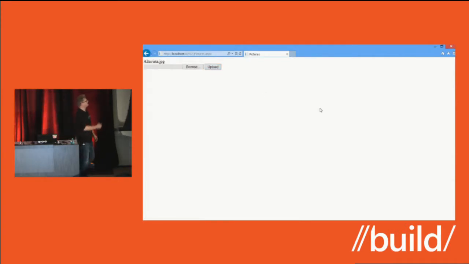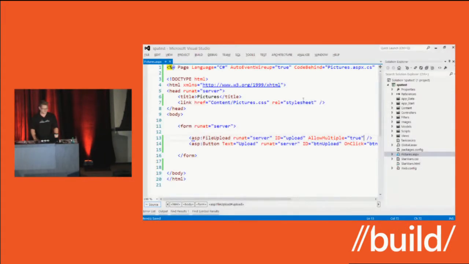But you see the problem. It still only gets me one file. That's because the server only accepts one file. This is an old app, an app that I've had for a while. So I just want to update my code behind.